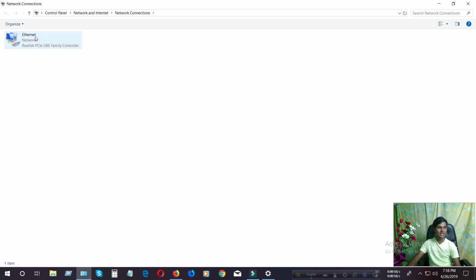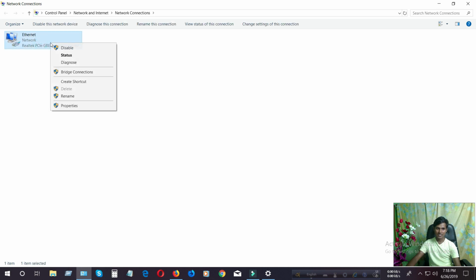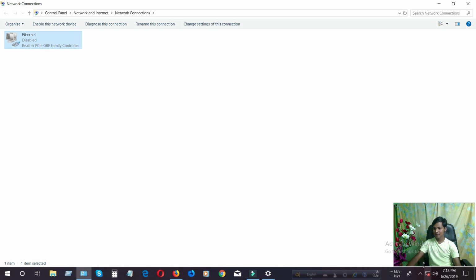Then you will see an Ethernet network adapter, Realtek PCIe GBE Family Controller. Select it, right click and disable. That's done. Now we can see here a cross mark, which means no internet connection is available right now.